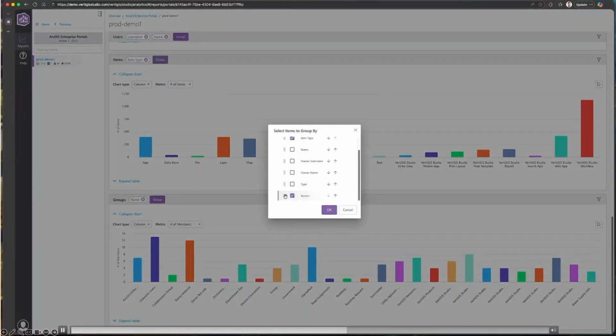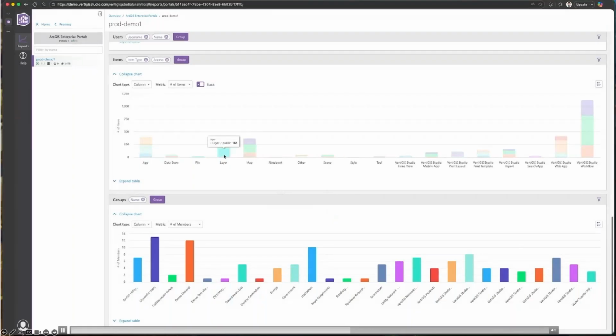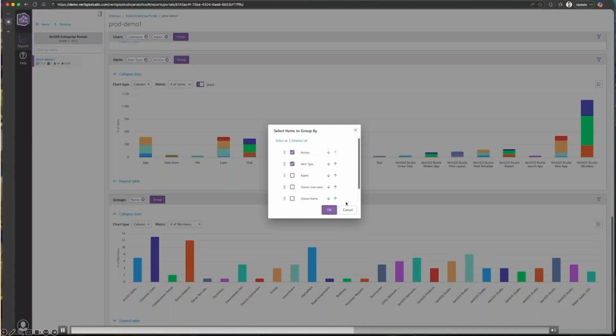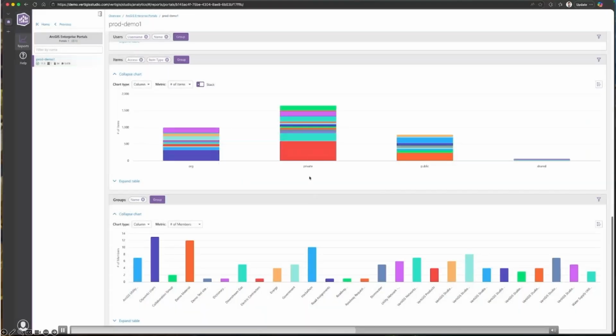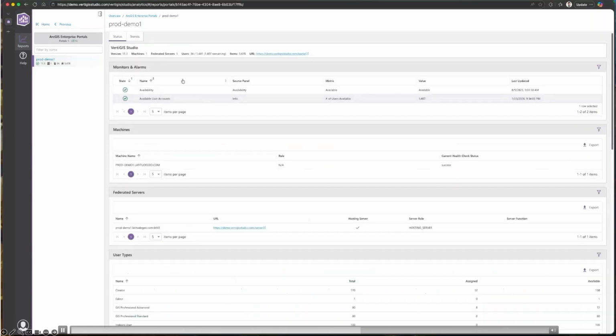We can also add different fields to group these items by. So if I want to see, for example, what content is public or private, I can add how the access is controlled. And if that's the most important thing, group it by access. And now we can see that the most abundant content in my organization is indeed private content.